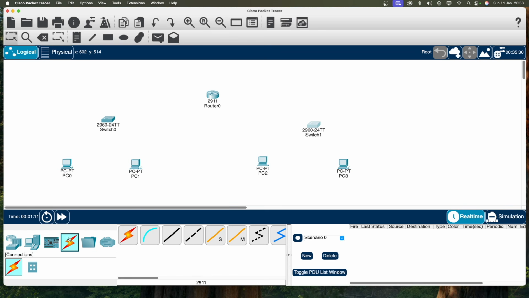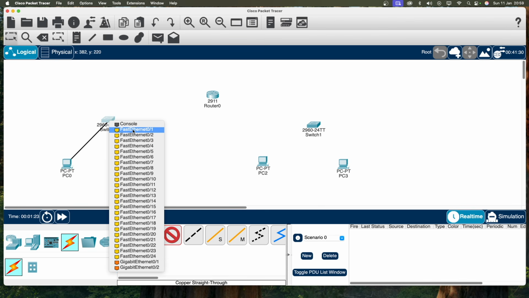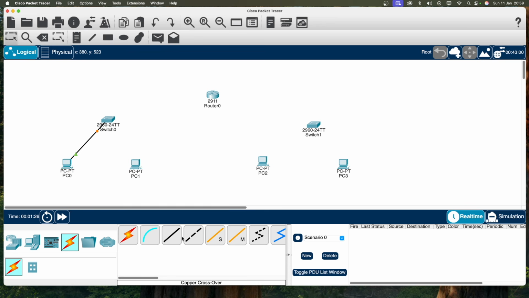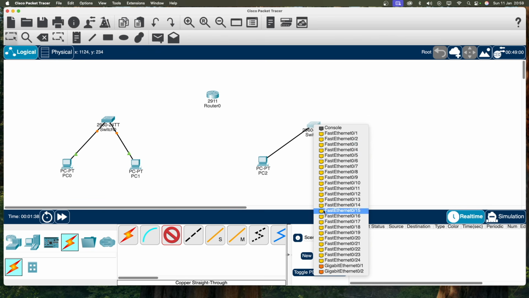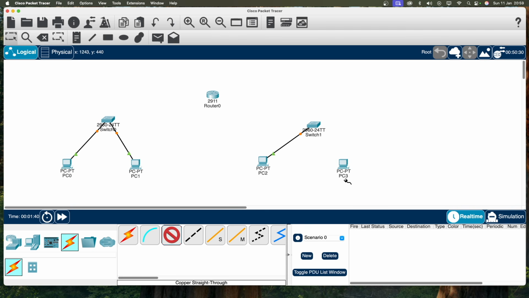If we come here to connections, we use the copper straight-through cable to connect PC0, using its Fast Ethernet port 0, to the switch's Fast Ethernet port 0/1. The same thing with PC1, Fast Ethernet port to Fast Ethernet port 0/0. Then we'll do the same thing on this side. Once we make those PC-to-switch connections, fast forward time a little bit, and as you can see everything's green and up and running.